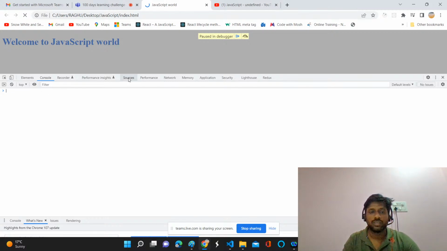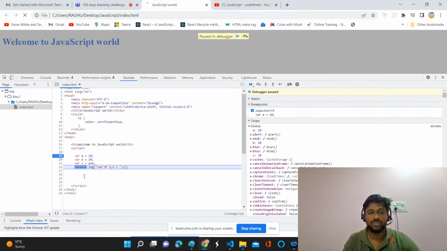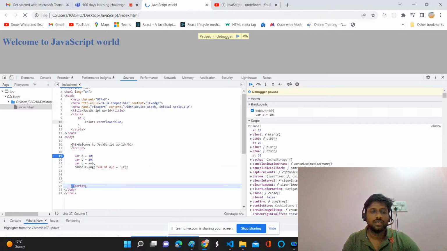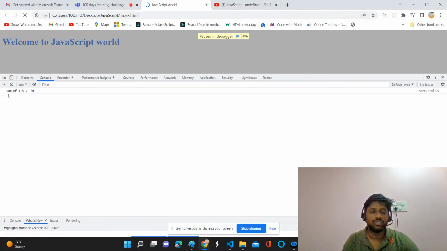So I'm going to execute and I will come back to that console again. So go and execute, boom. So now if you see, the execution process completed, it is at end. Now if you go to this, you are able to see the output is sum of A comma B equal to 30. This is awesome.